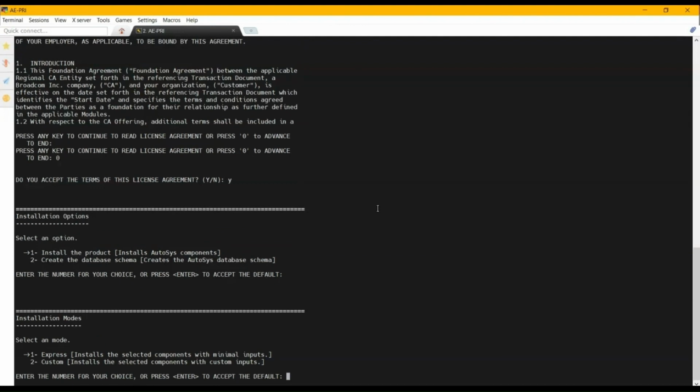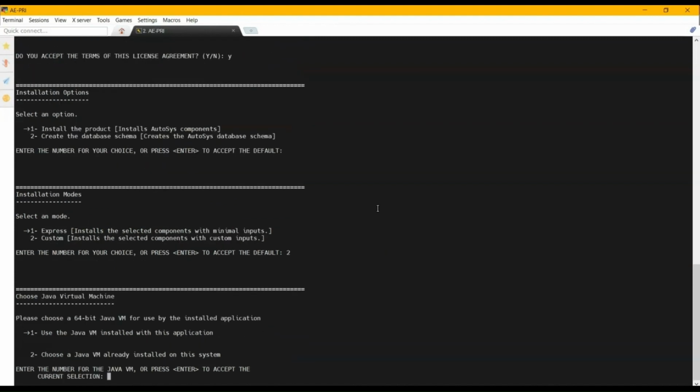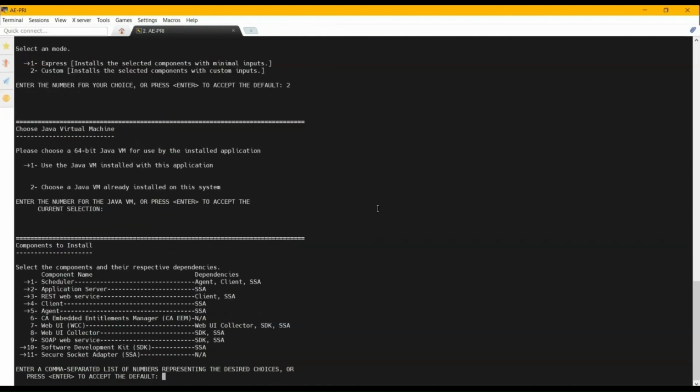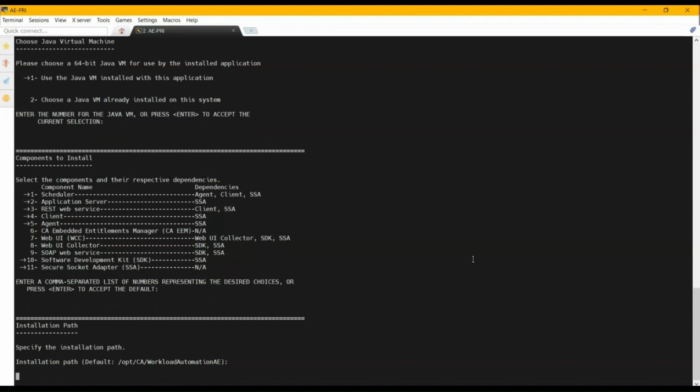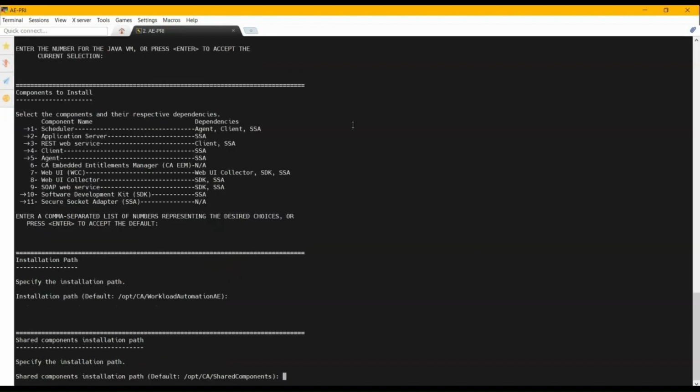The Express option presents us with fewer installation options. With the custom option, we can further configure the installation according to our requirements. Press Enter key to select the default Java installation included with the product. Now, we get the selected components list for the AutoSys server installation. Press Enter key. The installation path appears. Press Enter to choose the default option. The shared components installation path appears. Press Enter key to choose the default.